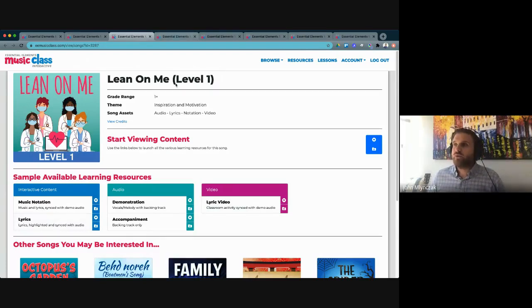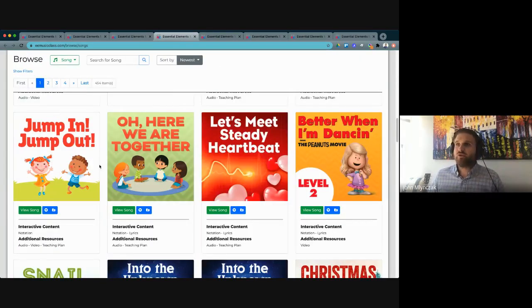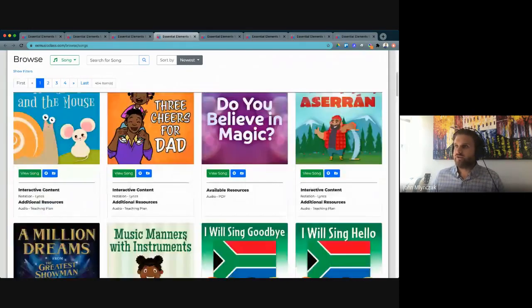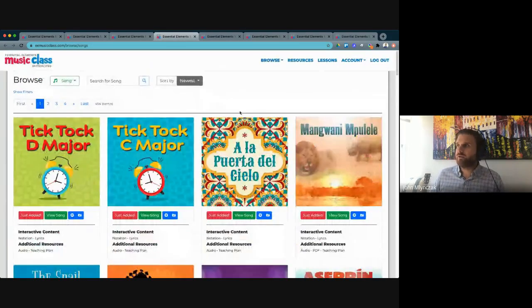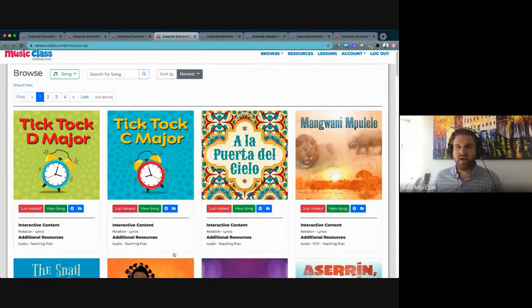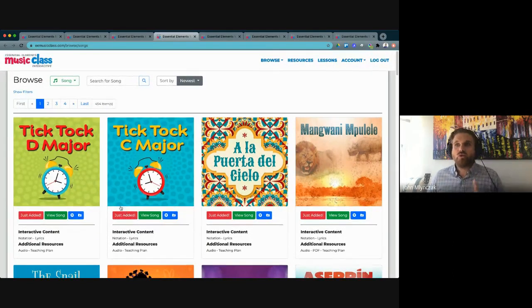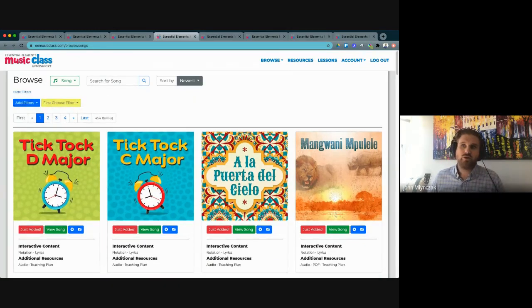Now, I do want to show that if you're browsing all the songs, so I'll go back to the full interface. You go to Browse and Songs, which is the basic start. If you're looking for a song, we'll always show the most recent. You'll see just added at the top for a week of everything that's new. So you can actually filter and find songs for your needs. So these filters are really, really awesome.